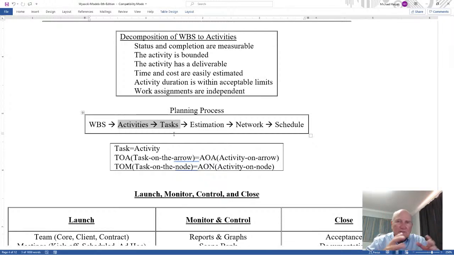But the smallest level, the lowest level in your hierarchy, that's what you're going to be putting in your network and your CPM. Okay, then you have your task on arrow, activity on arrow, task on node, activity on node, and there's your network.